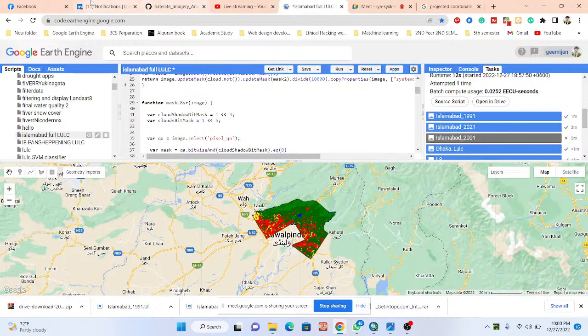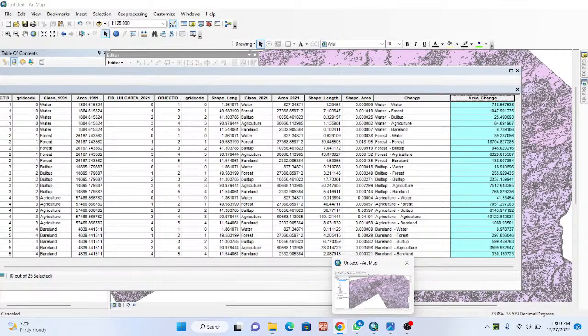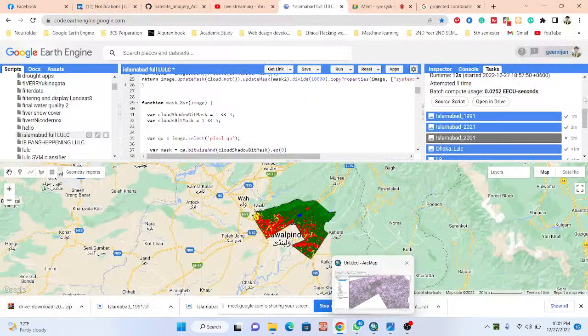Okay. So now I try to show you how you can easily make the change detection map. Suppose when you want to present the change detection map, then we can easily work with the change detection map, and we can easily represent all of the change detection area. So for this, I simply open my ArcMap software.